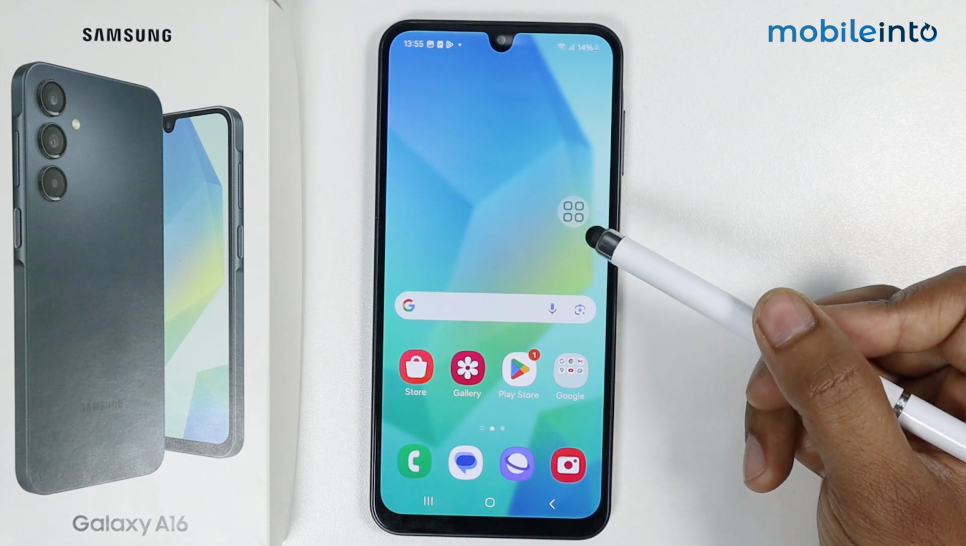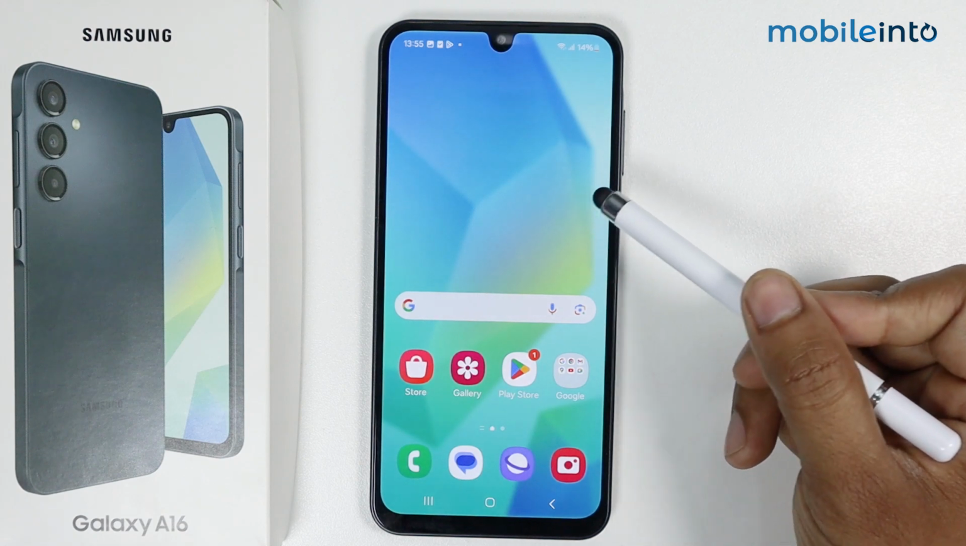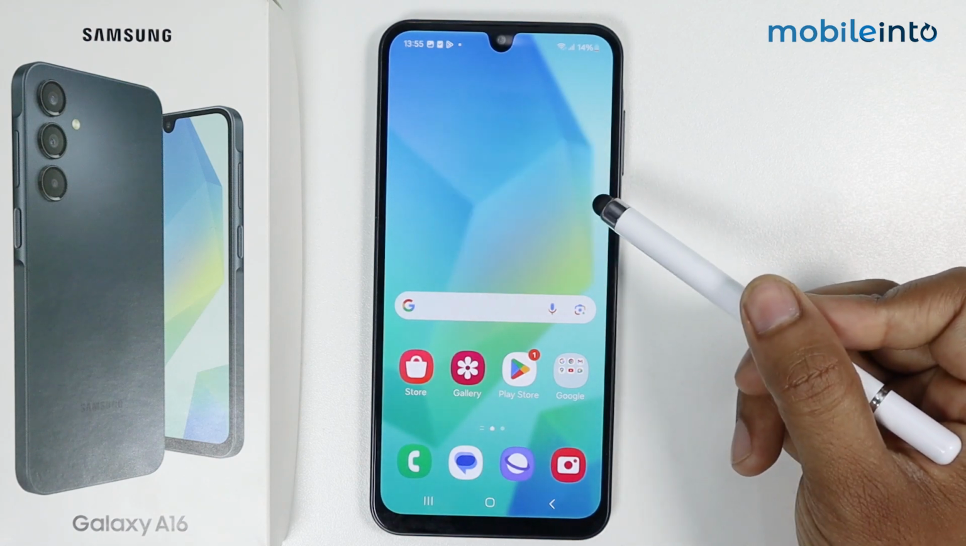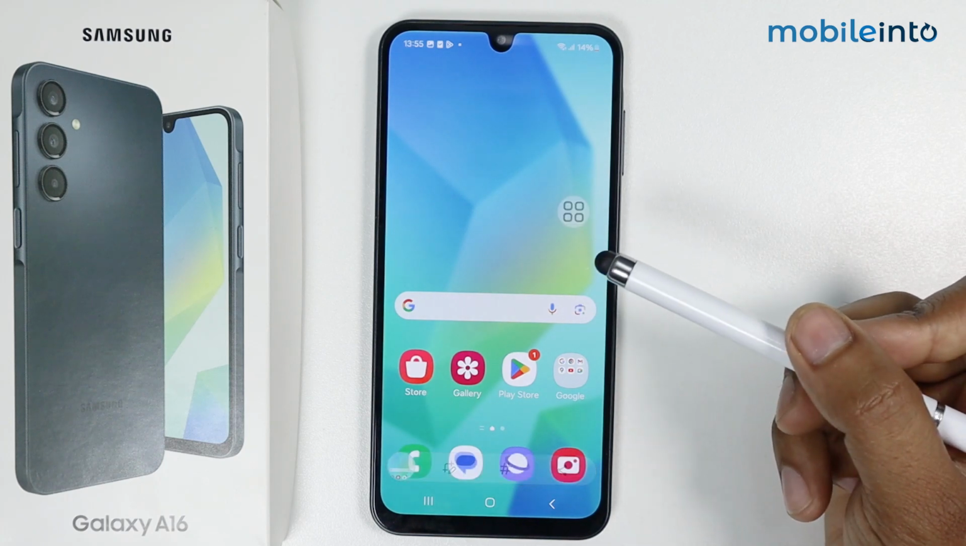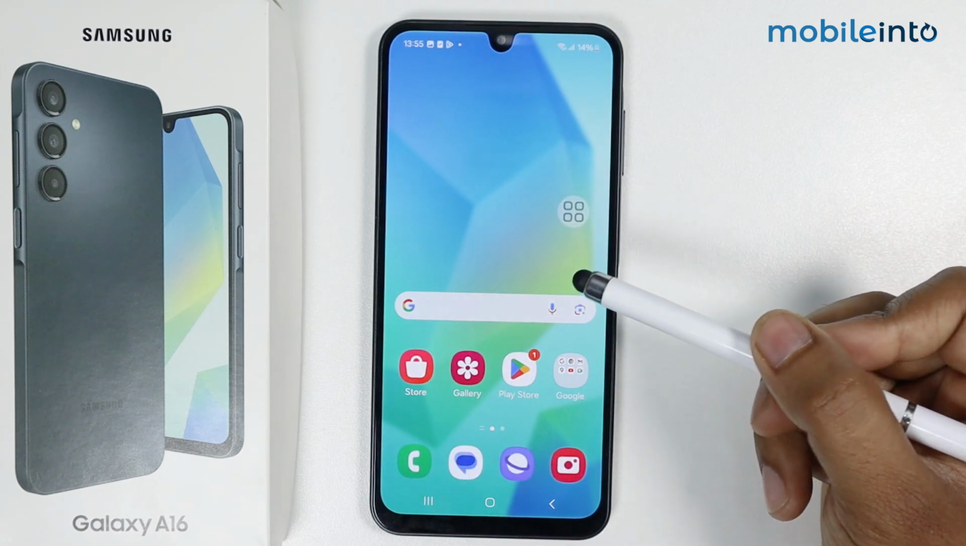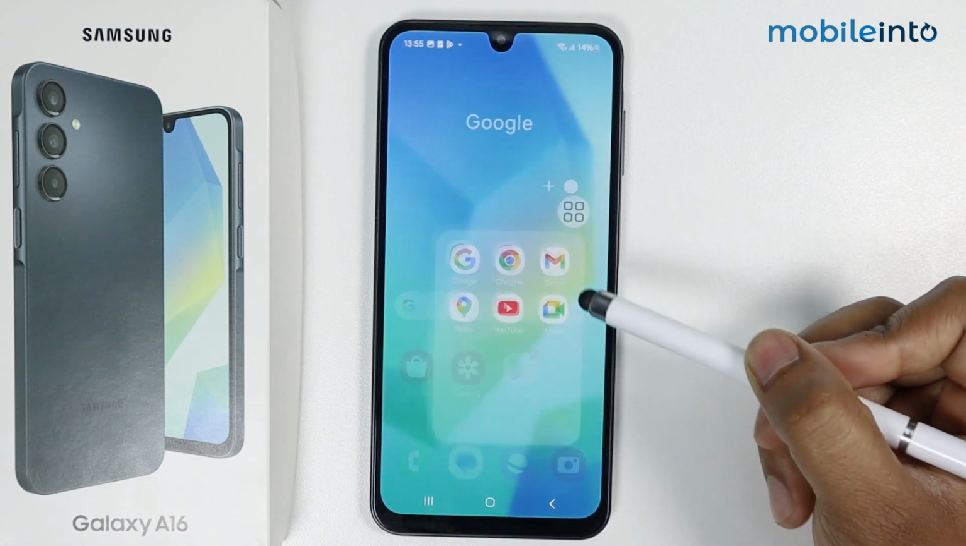Now if you want to take the screenshot, then simply tap on assistant menu, tap on a screenshot. As you can see, my screenshot is captured. Now if you want to take the long screenshot of any website, for example, let's open any website.